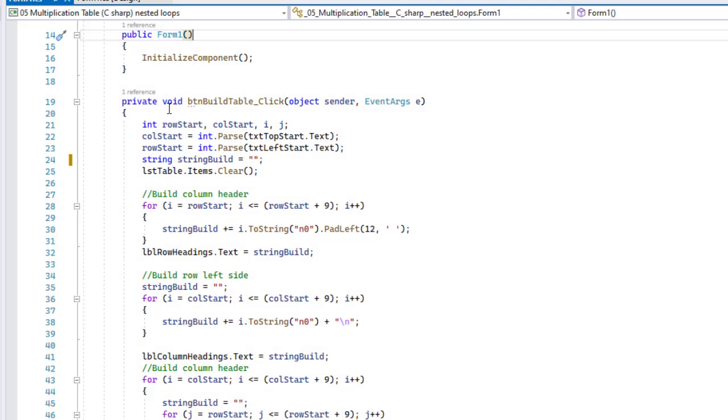So here's my code. I have one event handler called btn build table underscore click. We have integer values of row start, column start, I and j. I and j will be counters. Our column start or col start is going to be the text box text property of txt top start. We're going to parse that out as an integer. Do the same thing for row start from our txt left start text box. I have a string variable called string build equals null, and I'm going to clear whatever's in the list box.